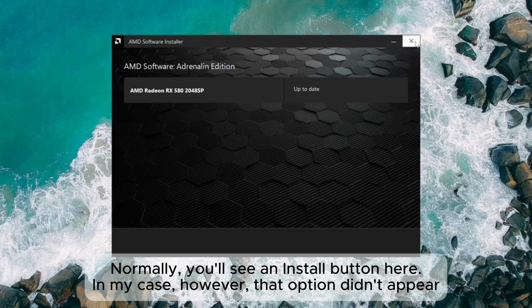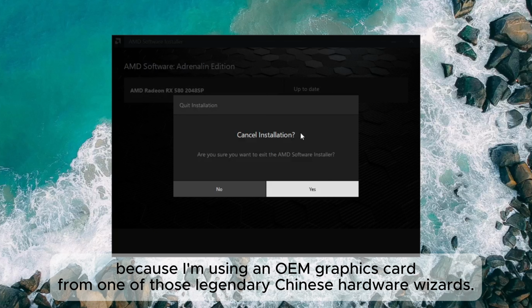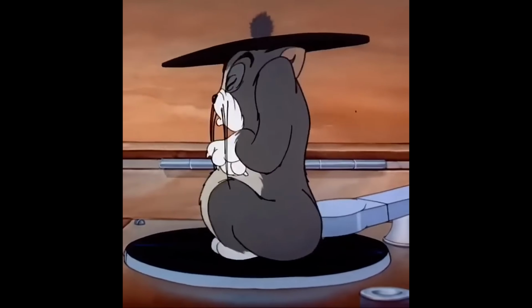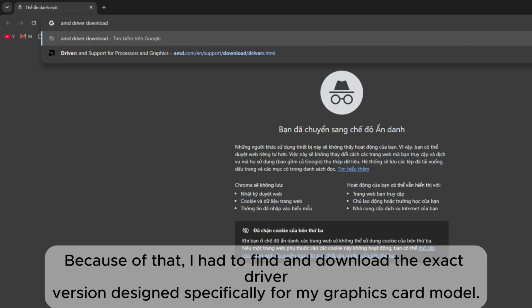In my case, however, that option didn't appear because I'm using an OEM graphics card from one of those legendary Chinese hardware wizards. Because of that, I had to find and download the exact driver version designed specifically for my graphics card model.